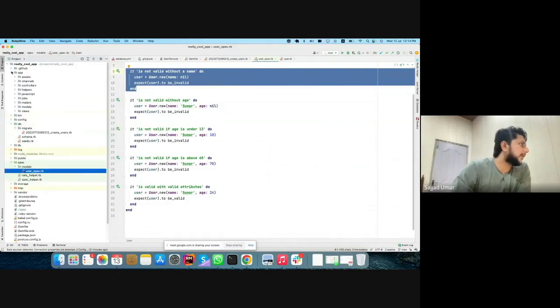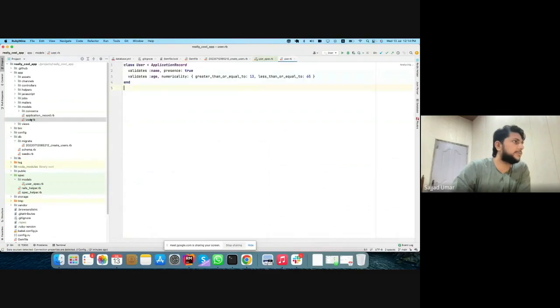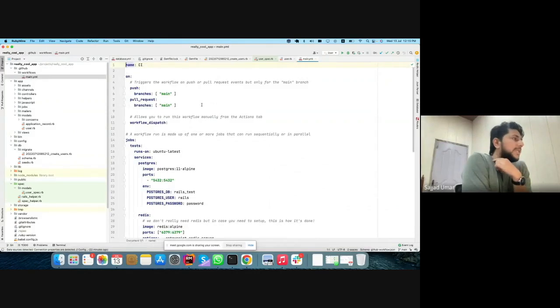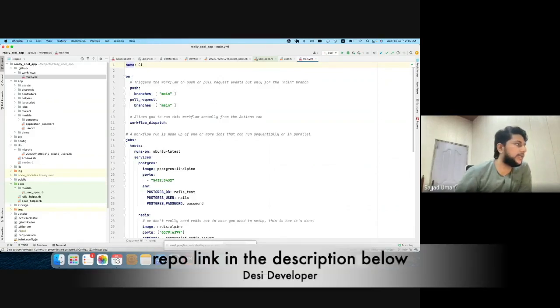In this model, we have a validation on name, which is supposed to be present always. Otherwise, this record won't be created. And I have added a validation on age, that it should be greater than 13 and less than 65. So if I go to GitHub Workflows, for GitHub Actions we use YAML syntax. Let me briefly go through all the things that are in this particular file.